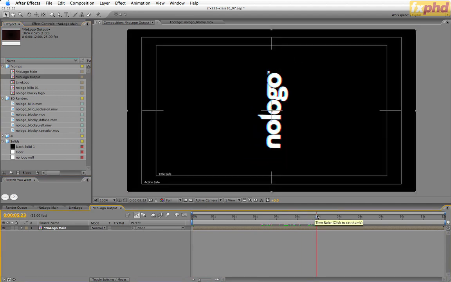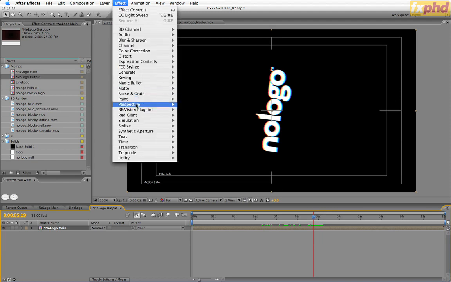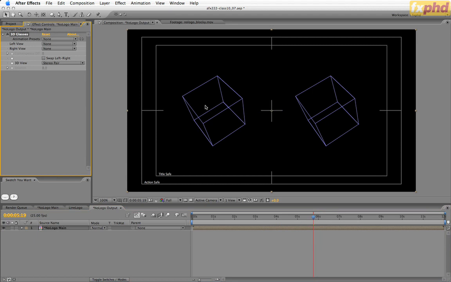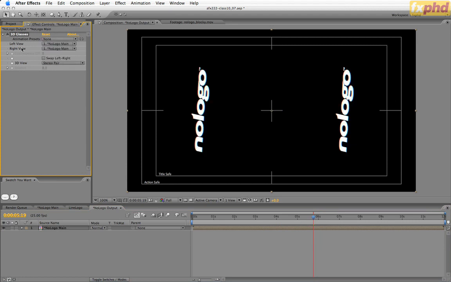I'm going to scrub through to the point where I want to add that effect, which is just around here before the classic no logo settles into place. So we go effect, perspective, 3D glasses. With this effect up, we need to select our source for each side. Now if you're actually doing some 3D or you'd shot it with a special camera, you'd have a left view and a right view. We're just going to use the same for each, and that's the only layer in this comp anyway, so that's pretty simple to decide what to do.